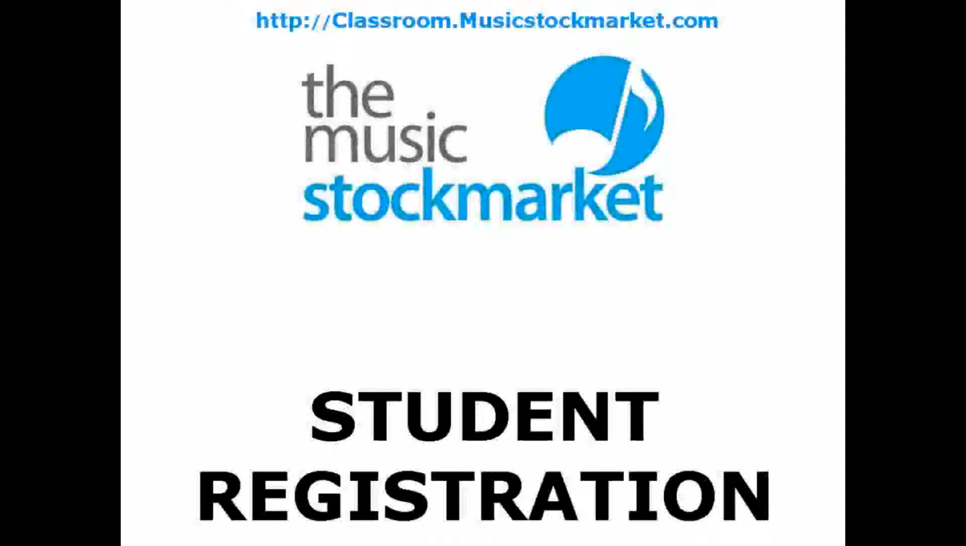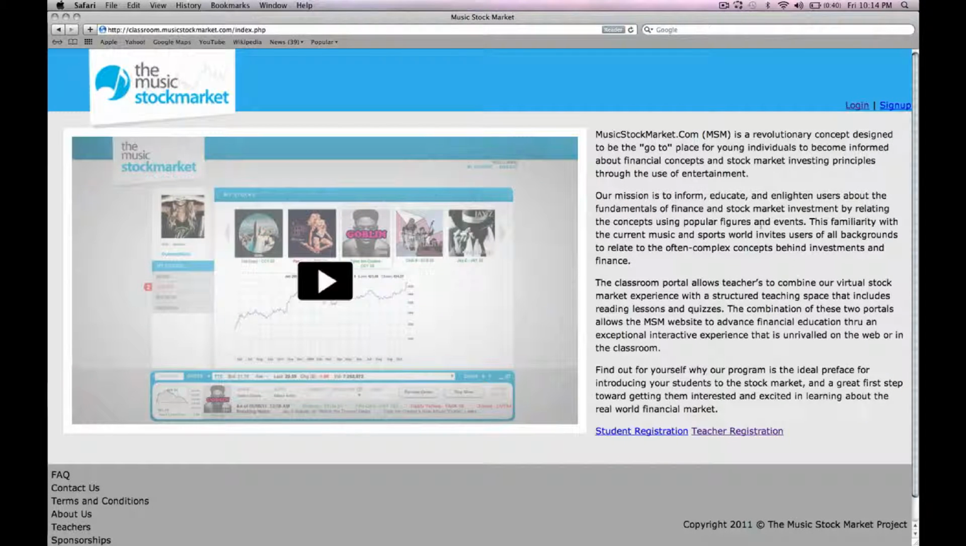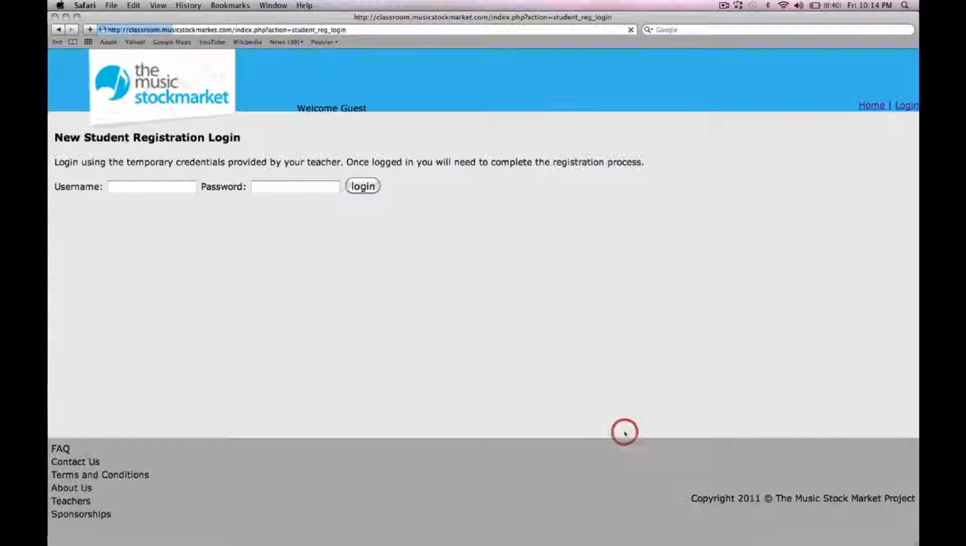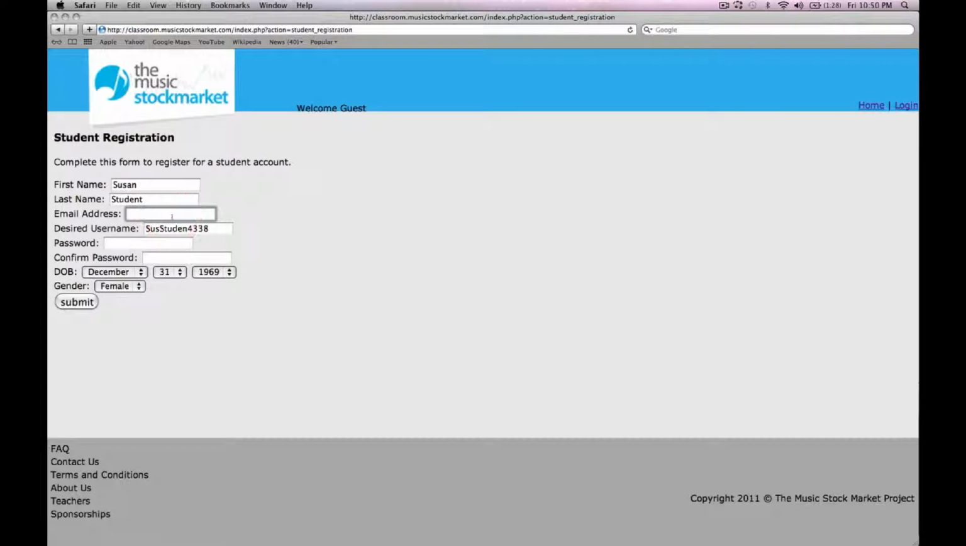Student registration. From the classroom.musicstockmarket.com homepage, we're going to click on the student registration link, which is located towards the bottom of the page. This will then take us to the student registration page, where we are prompted to enter a username and password. This information was provided by teachers to the students. After we enter this information, we click Login, and if the credentials are valid, a section appears asking us for our registration information.